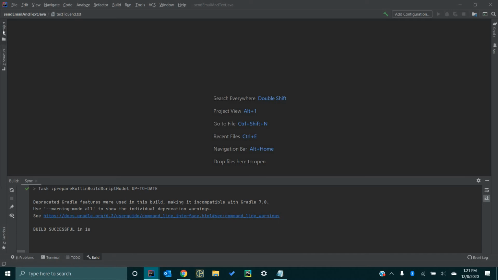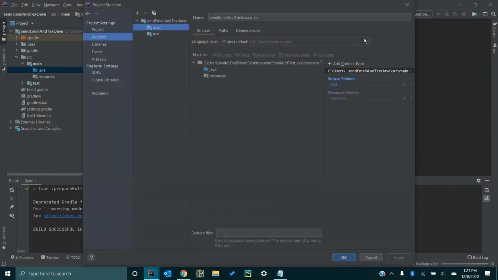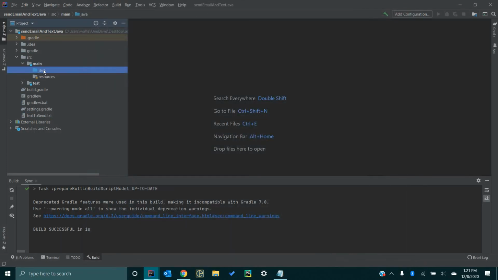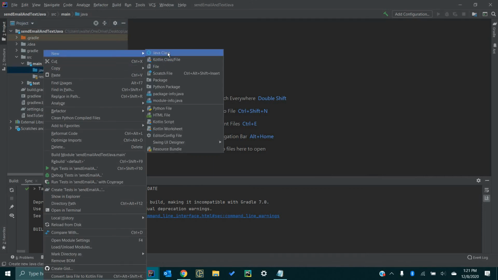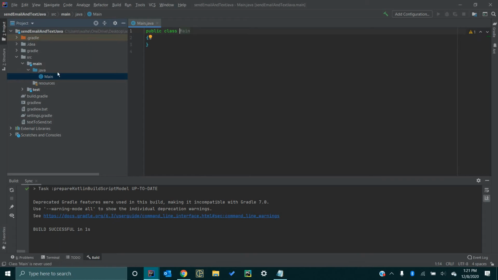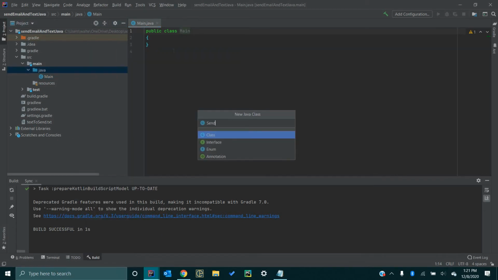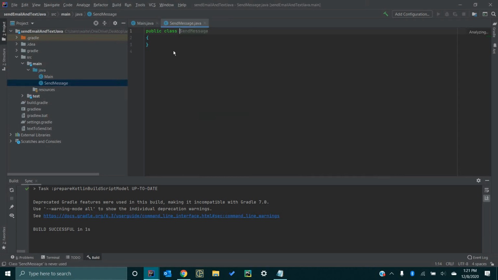Now that we have those things taken care of, we're going to add a few methods. Oh, actually, hold on, I'm moving too fast here. We're going to create two classes. I'm going to go to Java source main Java and create two classes. One is going to be called main. The other is going to be called send email, or send message. Why not? Send message is a more appropriate name. This is going to be responsible for sending our message, right?